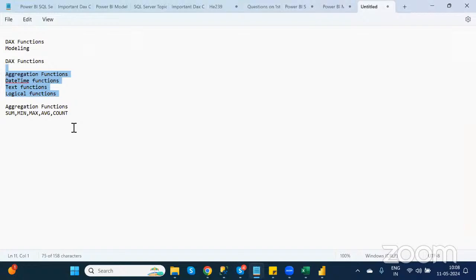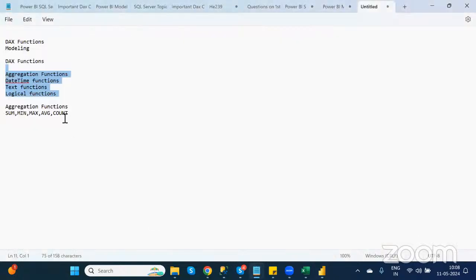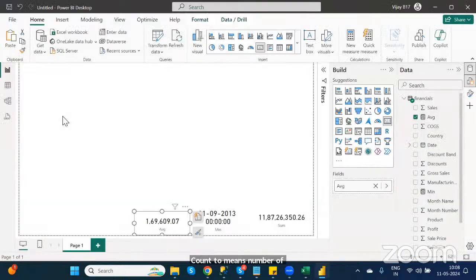Okay. So this is one. See here, the average is shown. Next one is count. Count means number of records in a column. If you want to calculate how many records are in a column, not in the table, in a column, how many records are there? If you want to count it, you have to use the count function. The count function will calculate the number of records in a particular specific column. Then we have to use this function.